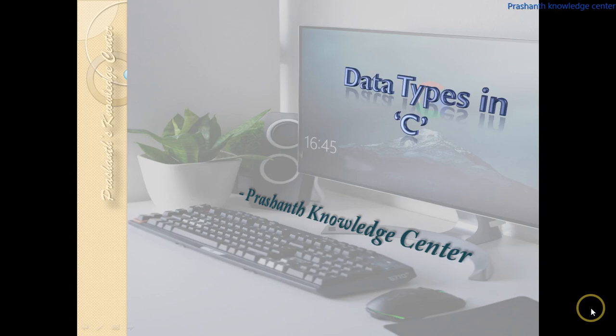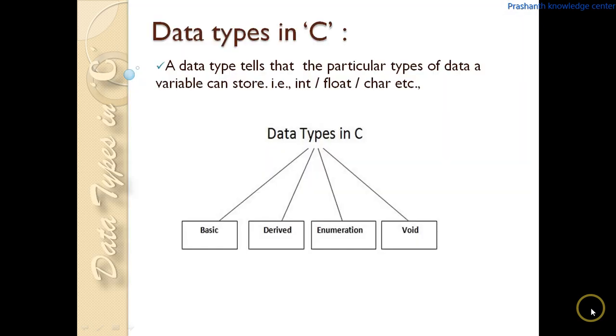In this video, we will learn about the data types in C language. First of all, let us know what data types are and what a data type means. A data type tells what kind of value of data can be stored in a variable. For example, if we are using the variable name A, what type of data we want to store in it is called the data type.